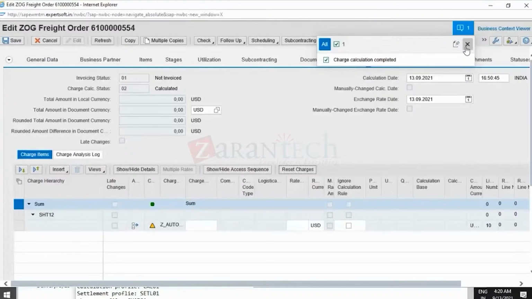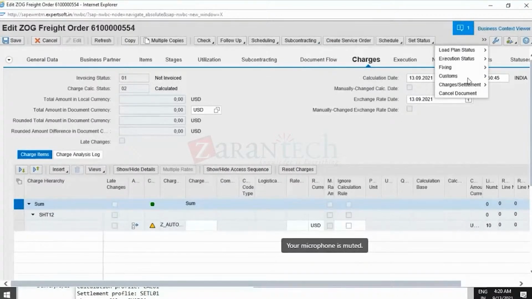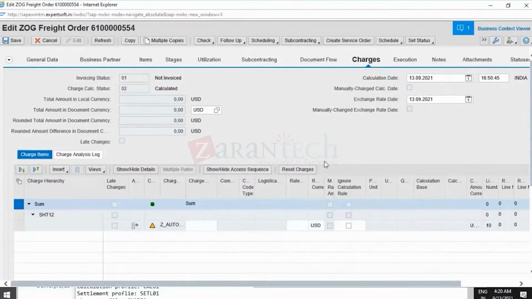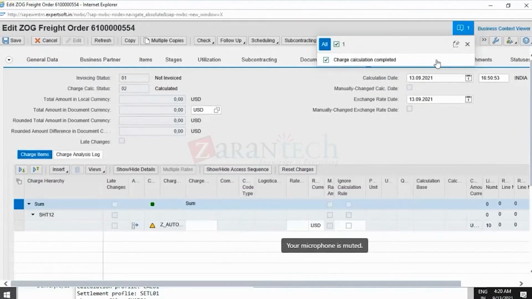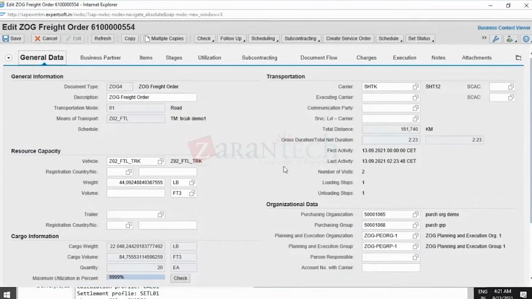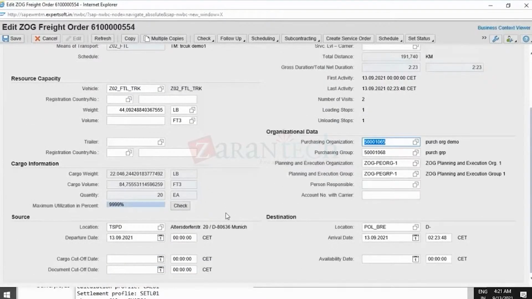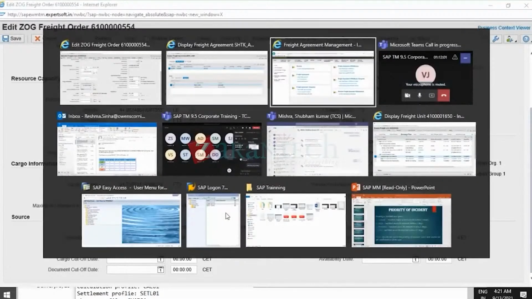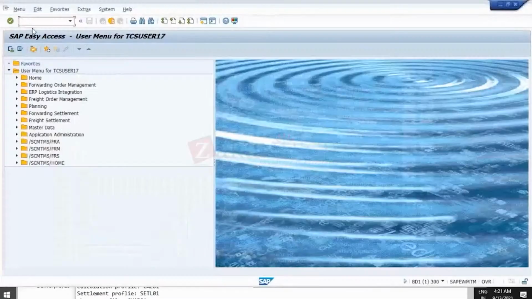Trigger charge calculation again through that three arrow. Did you create any profile? Okay, go to general data tab. Which is the purchase organization? This one. Go to PPOME.